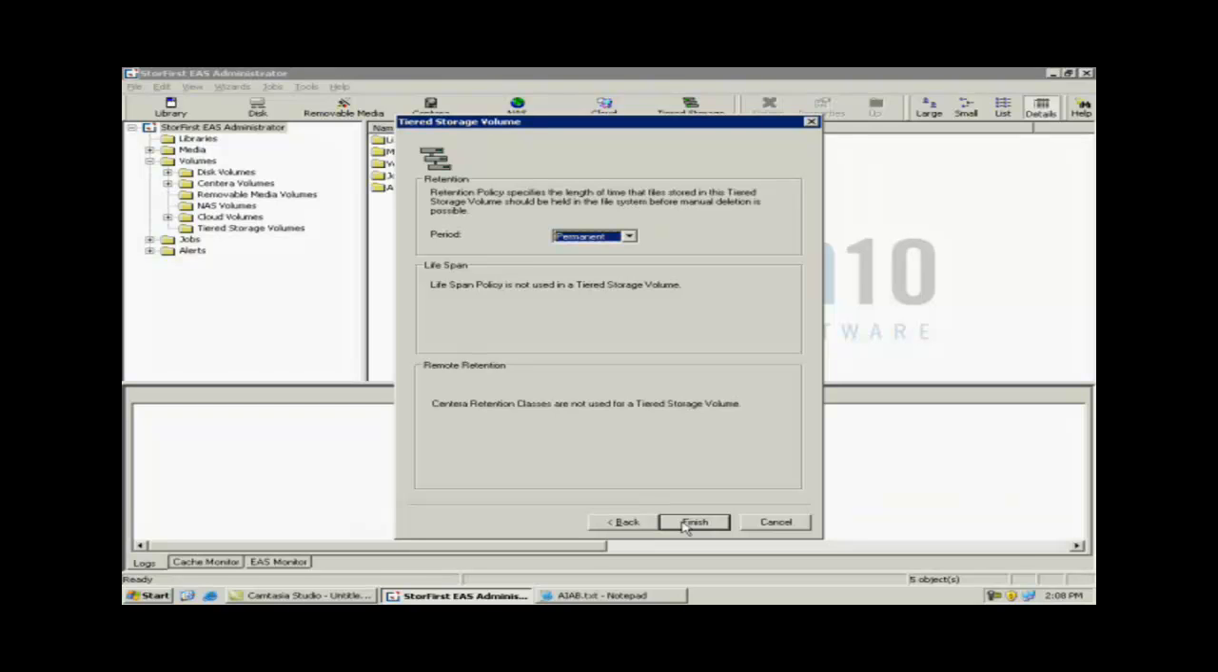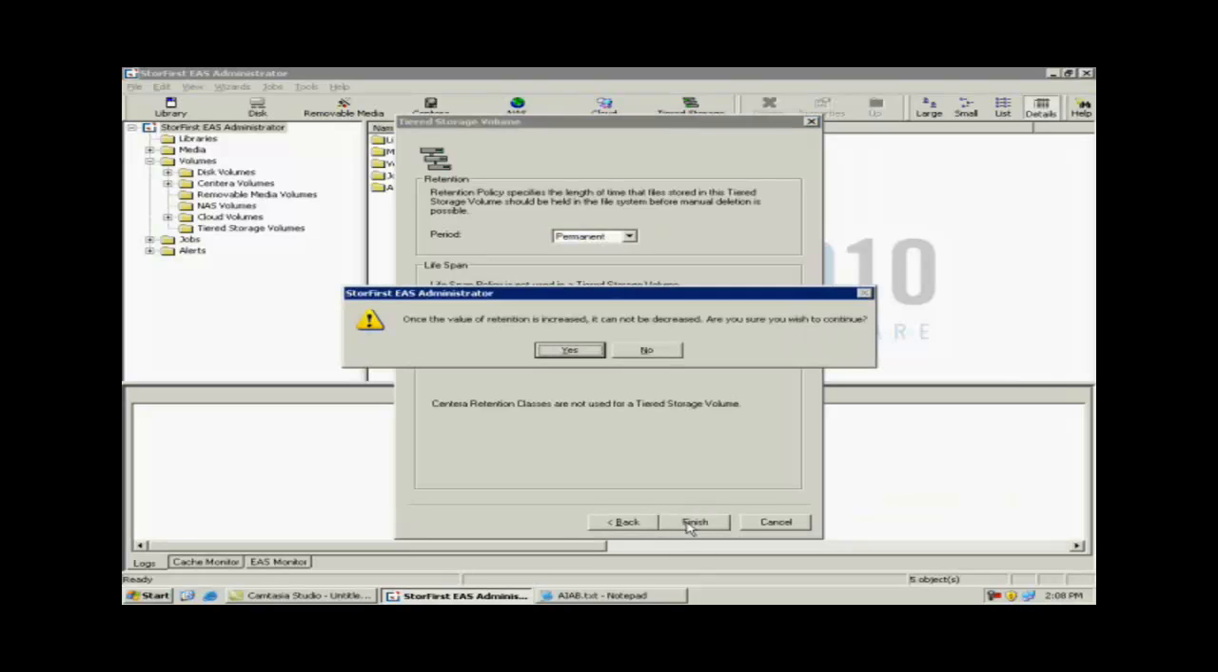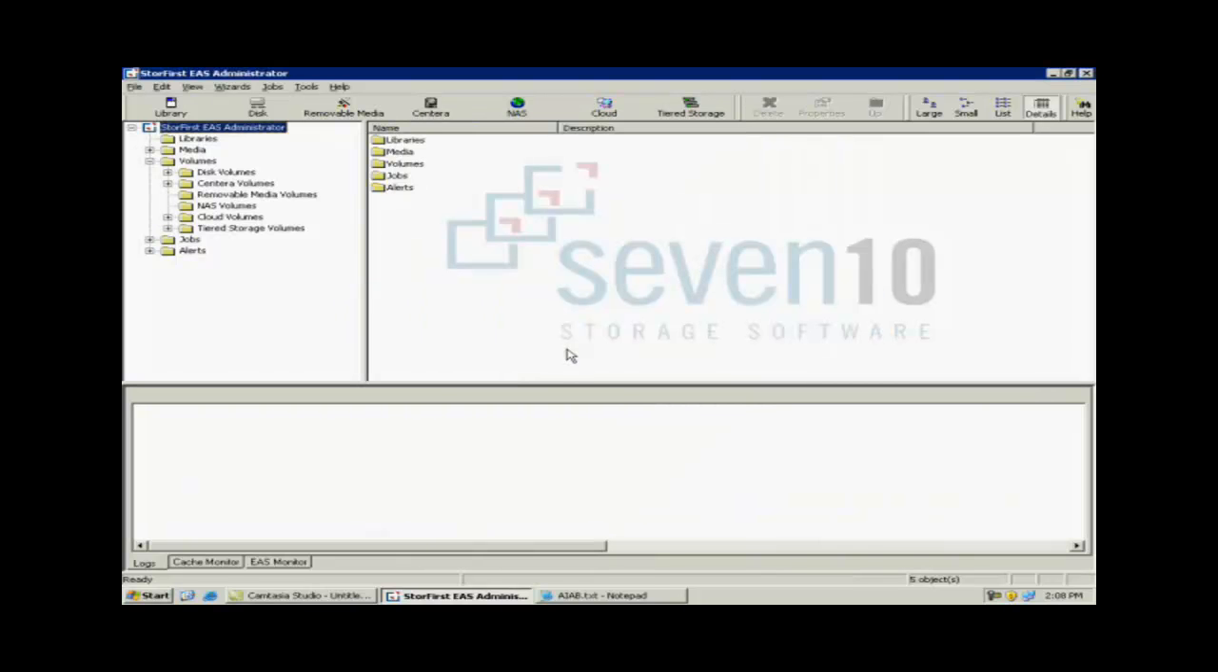This feature is great for compliance-driven environments that require data to be held, as it prohibits manual deletion of information until the set retention period has expired. The retention settings span from 0 days, meaning data can always be manually deleted, to permanent, meaning that data can never be manually deleted. Please note that the retention policy can only be increased and not decreased.